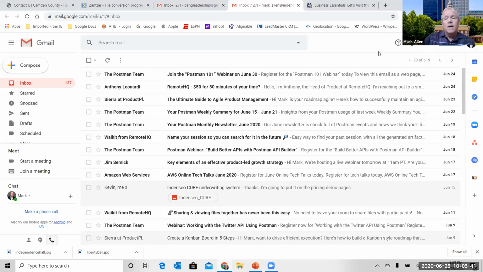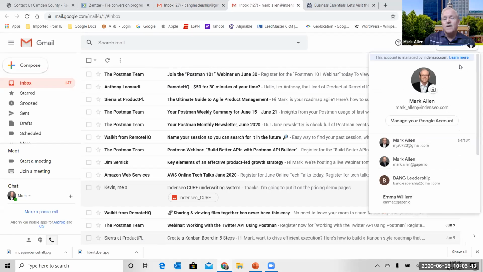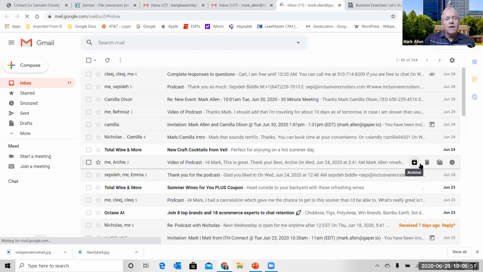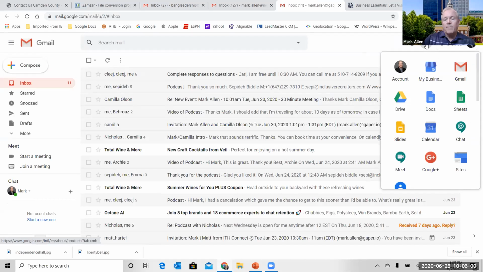It automatically takes you into their Gmail account. And again, another thing you can do is I'll go to this one, it's a company called Gaper that I actually do some consulting for. Click on that, automatically goes into their Gmail account. Now, from this one, I'm gonna show you that from here, whenever you click on the nine dots, it takes you into the Google Apps.